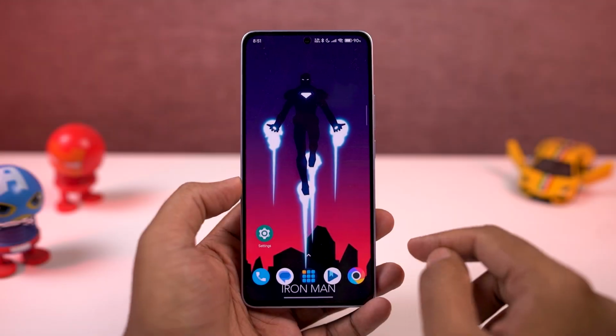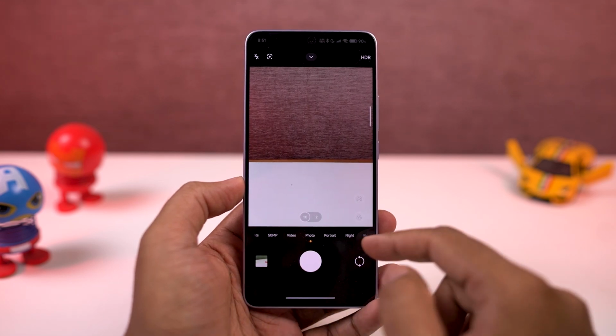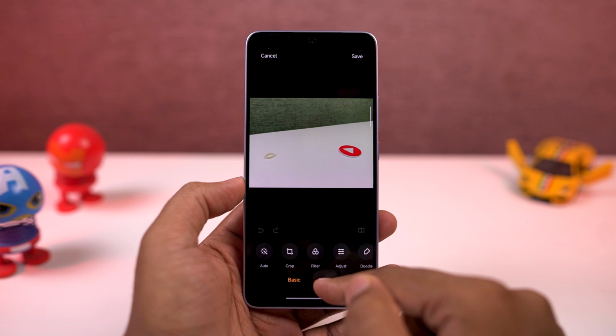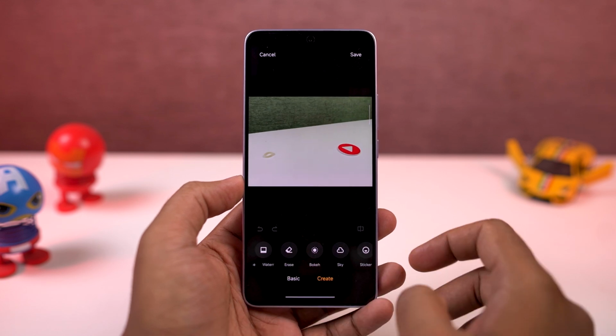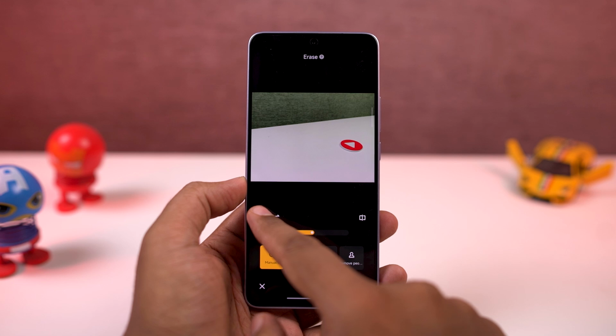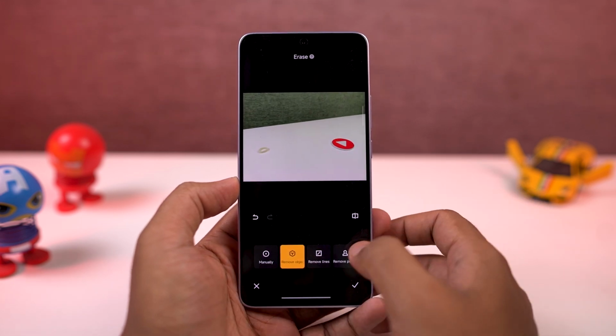Next, we have the famous object eraser feature on this phone, and it works pretty easily. Just open the Photos application, go to gallery, select the photo, click edit, create, and then erase. In erase, you have more options, like you can do it manually. You can remove objects, remove lines, or remove people.